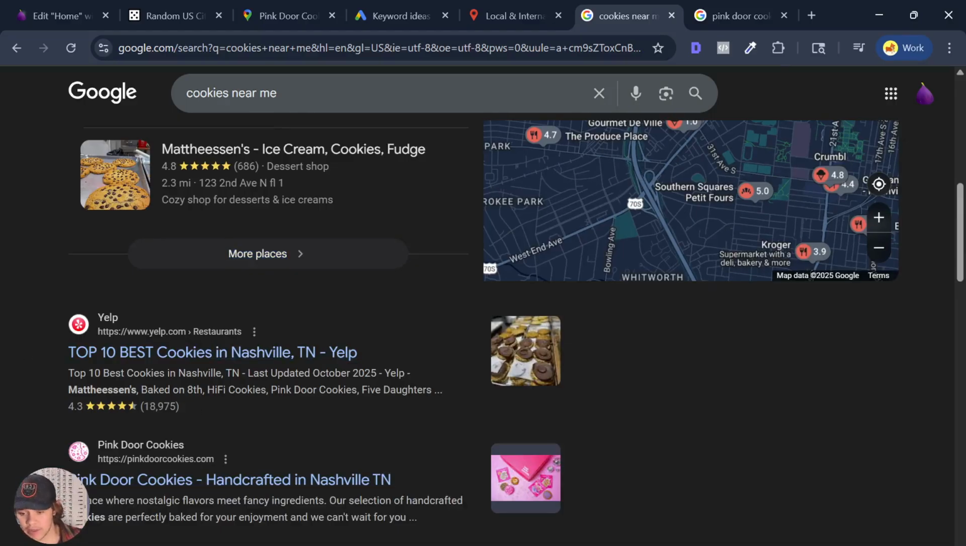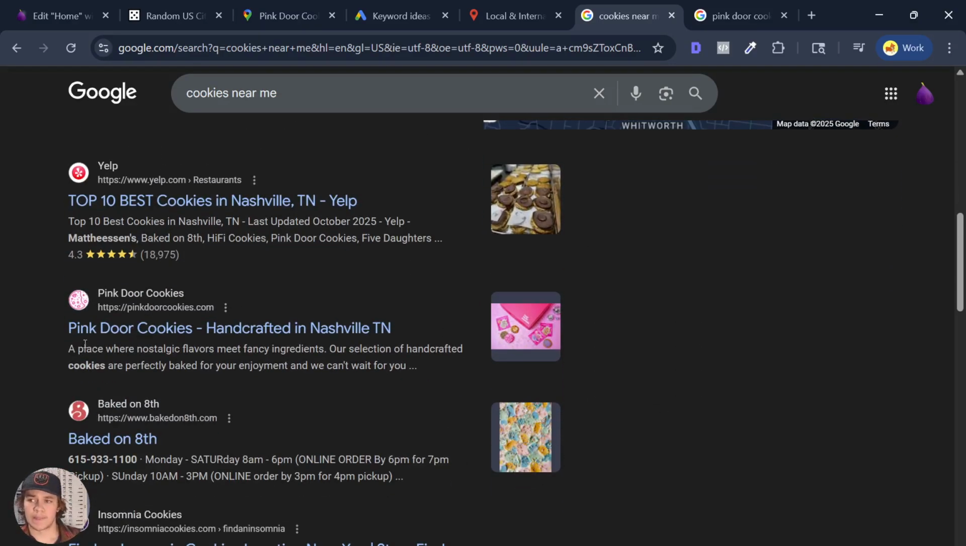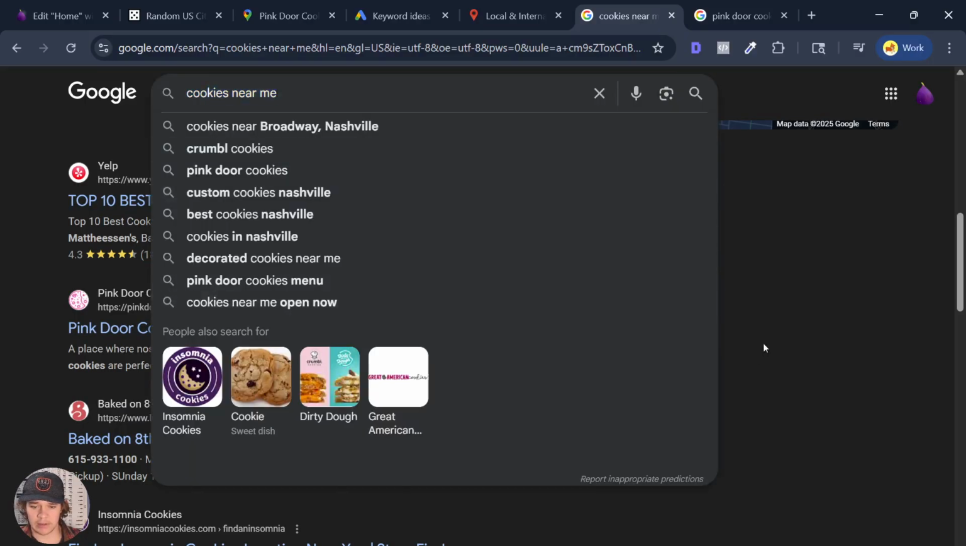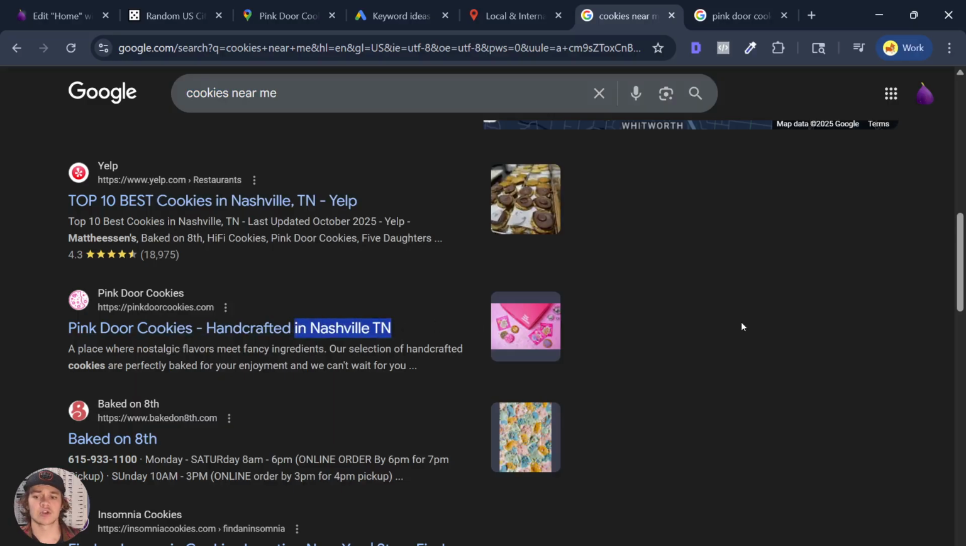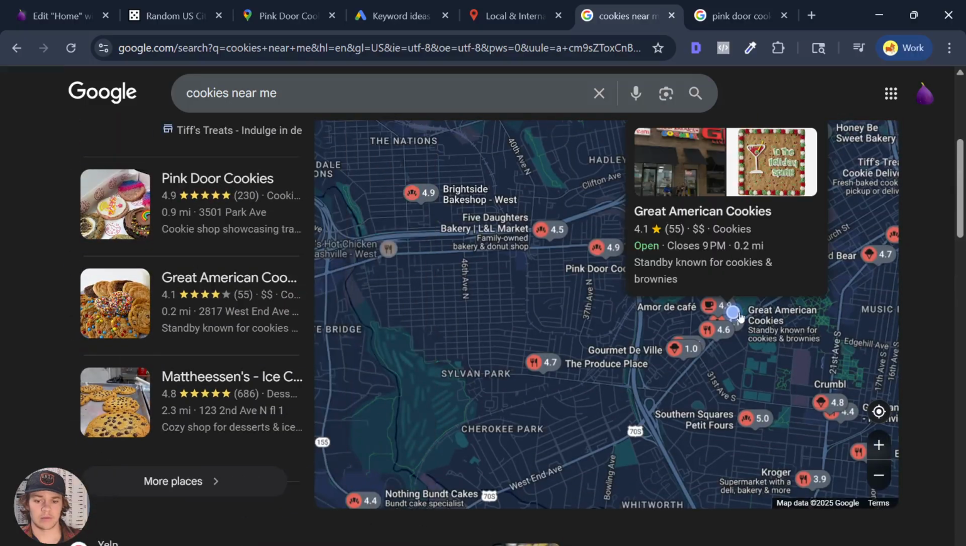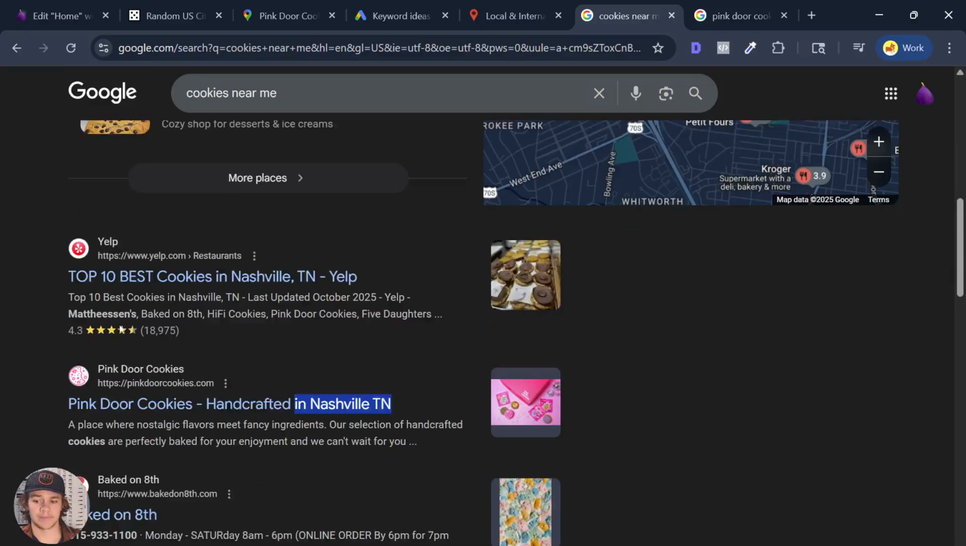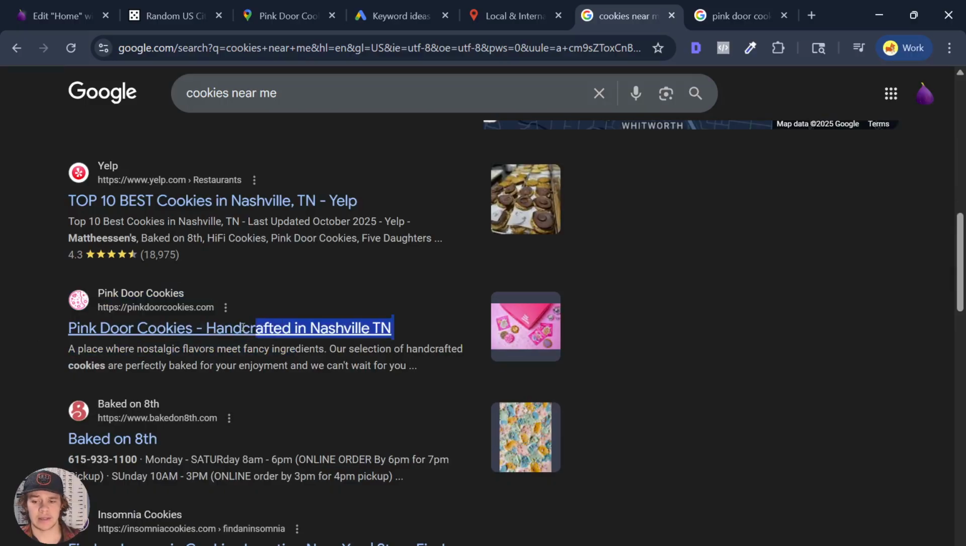So these guys are actually ranking right here. Pink door cookies, handcrafted in Nashville, Tennessee. Well, let's think about this. Why are these people ranking right here? Now we got to think about the website. Pink door cookies, handcrafted in Nashville, Tennessee. Okay, well, their name is Pink door cookies, and I'm looking for cookies, and I said near me, and they are in Nashville, Tennessee. So Google goes, okay, this guy's looking for cookies near him, and he's right here. Well, Pink Door Cookies is right next to them, and they say that they're cookies in Nashville, Tennessee. Boom, there they are. They're ranking.